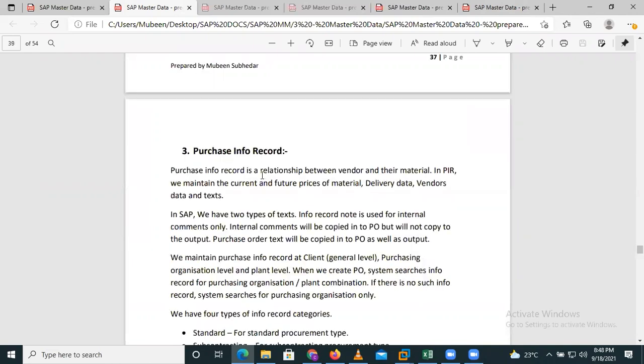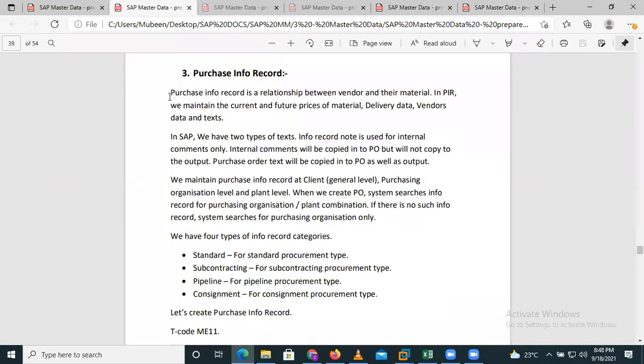Okay, so let's discuss this one. Purchase info record is a relationship between vendor and their material. In the PIR, we maintain the current and future prices of the material, delivery date, vendor data, and text. In SAP, we have two types of text. Info record note is used for internal comments only. Internal comments will be copied into a PO, but will not be copied to the output. Purchase order text will be copied into the PO as well as into the output.